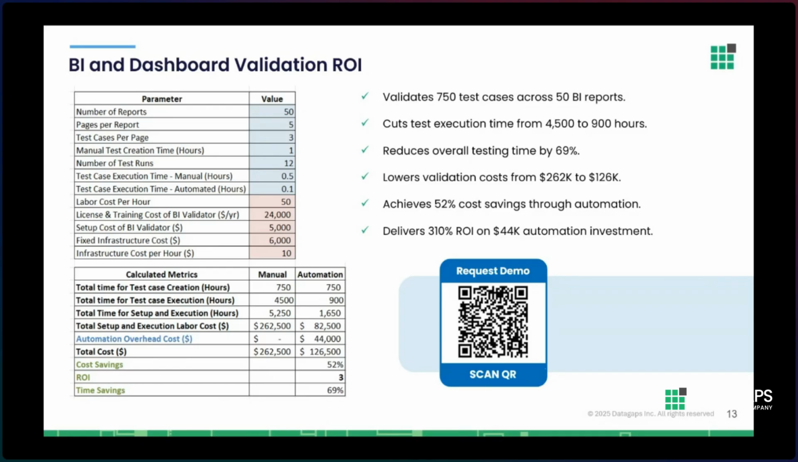And so if you test monthly, that's 12 runs every year. So the manual effort is 5,250 hours. The automated effort drops down to 1,650 hours. So I've assumed a $50 per hour rate that you pay your staff. And so the labor cost drops down from $262,000 to $83,000.